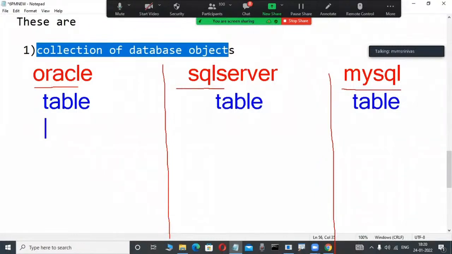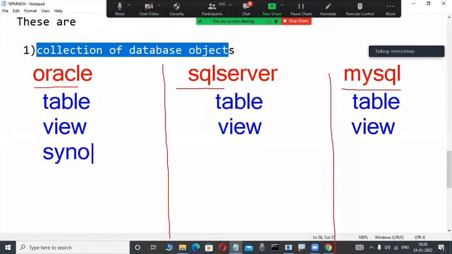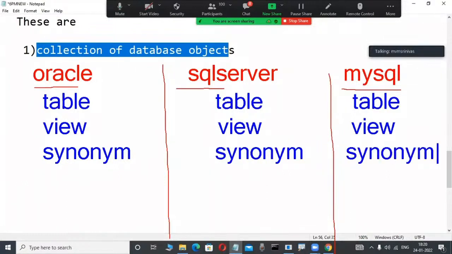Same. Again, view is a database object. It has some purpose. Here also view is there. Here also view is there. Synonym is a database object. What is synonym? What is view? We are learning. Don't worry. In our course, synonym is available. Here also synonym is available. Here index is there. Here also index is there. These are called objects.